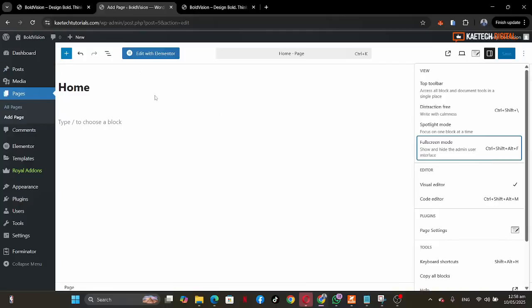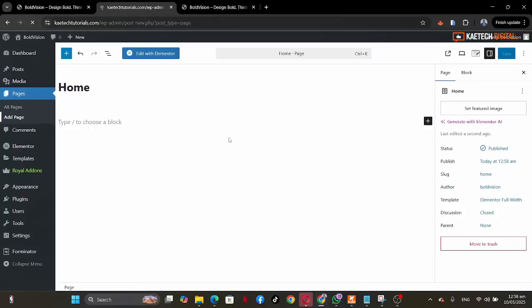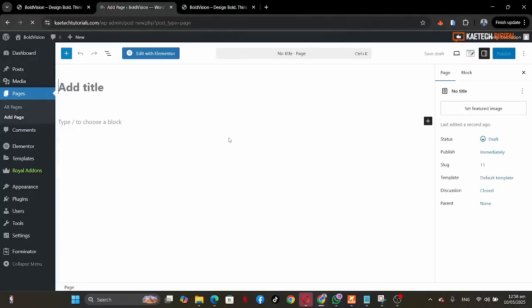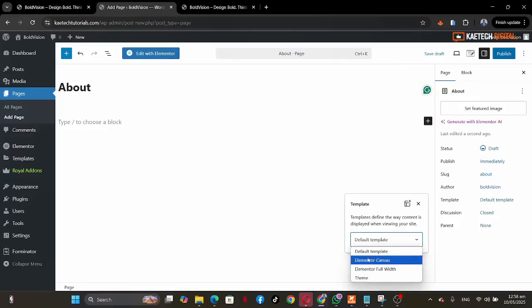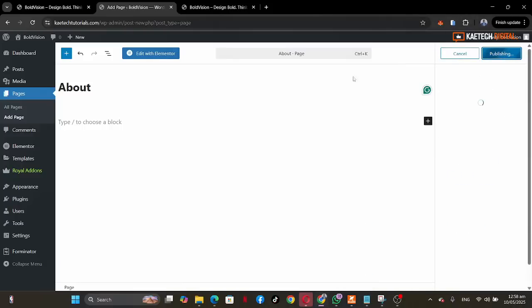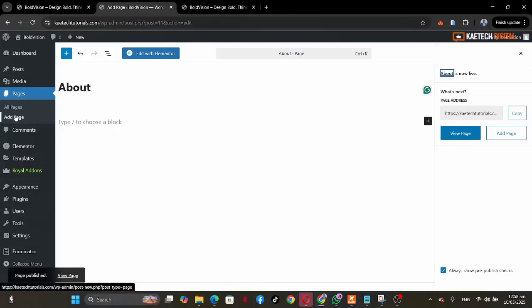All right, so we want to create another page again. We're going to go over here and click on add page, and our next page, we're going to call it about. So about us or about, and we're going to do the same: click on default template, then click on Elementor full width, and then we're going to publish it just like that. We click on add page again.